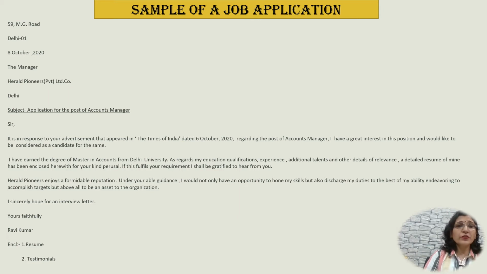Now, talking about the second paragraph where you need to mention very specifically your qualifications, experience and accomplishments if any. You can go ahead like this. I have earned the degree of Master in Accounts from Delhi University. As regards my educational qualifications, experience, additional talents and other details of relevance, a detailed resume of mine has been enclosed herewith for your kind perusal.